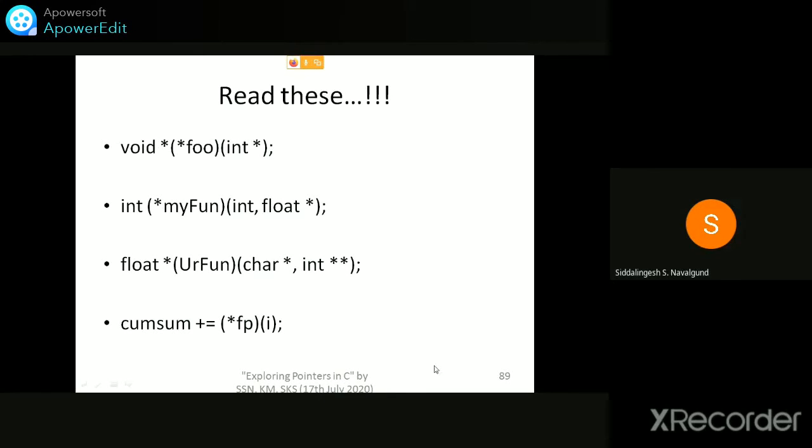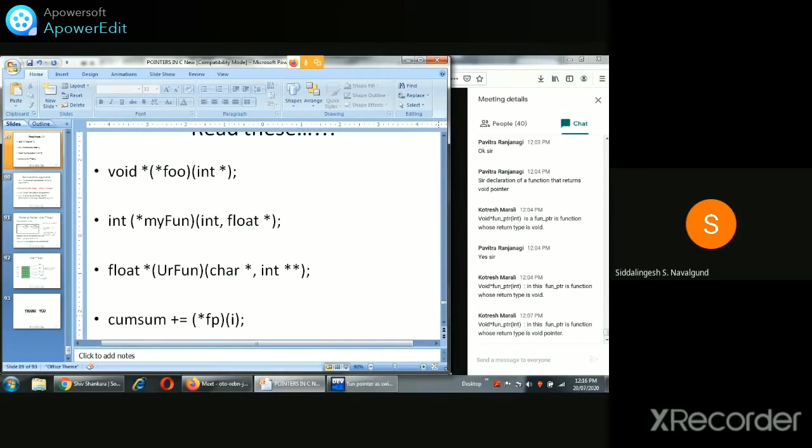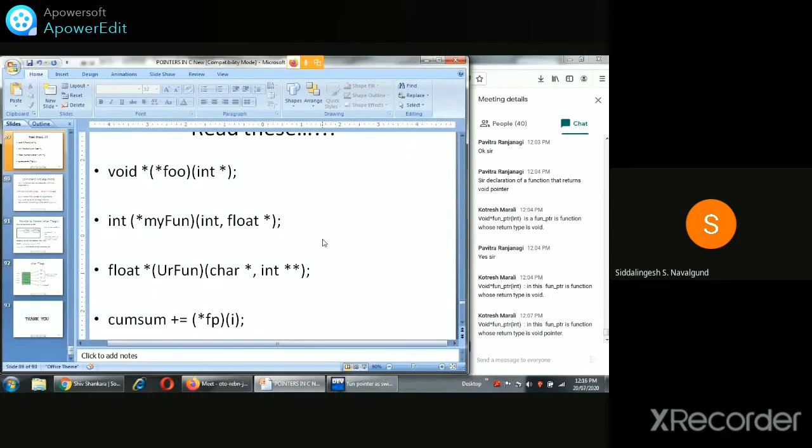Now, I just have a very quick assignment and then we're almost coming to the end of it. I guess this is the last slide. So I want each one of you to answer these questions very carefully, because this is a fair mix of functions, pointers, function pointers. So please try to read these statements and then let me know if there is any doubt. Okay, let's start with the first one. That is this. Void star star foo int star. So can somebody tell me what is the meaning of this statement?